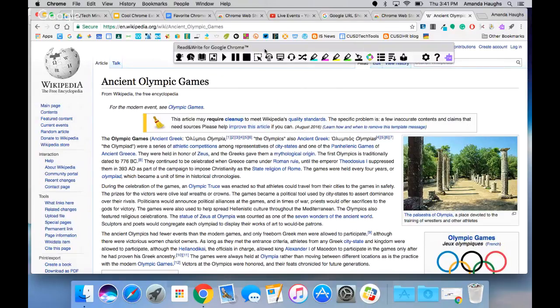One of the really neat things that this tool does is read aloud, and it will also highlight the words as it's reading. So let's see if I can find that. I'm going to click play and it'll start reading from the top all the way down. Oh, okay, let's try that again. Ancient Olympic Games. There we go. From Wikipedia, the free encyclopedia. Jump to navigation, search for the modern event, see Olympic Games.